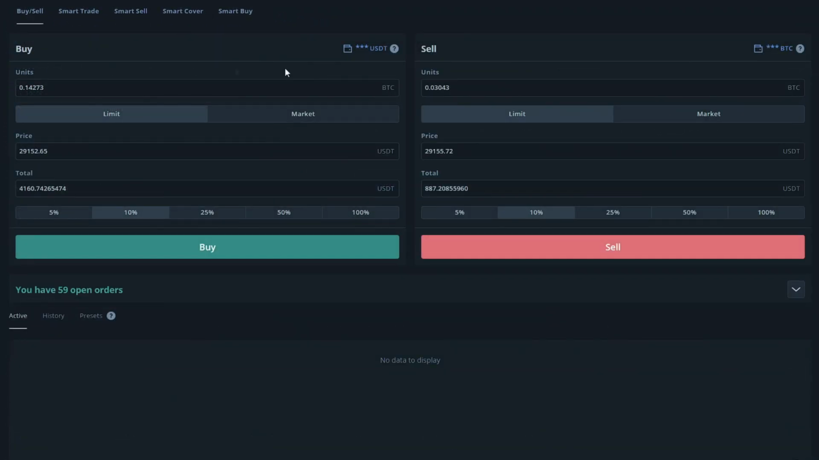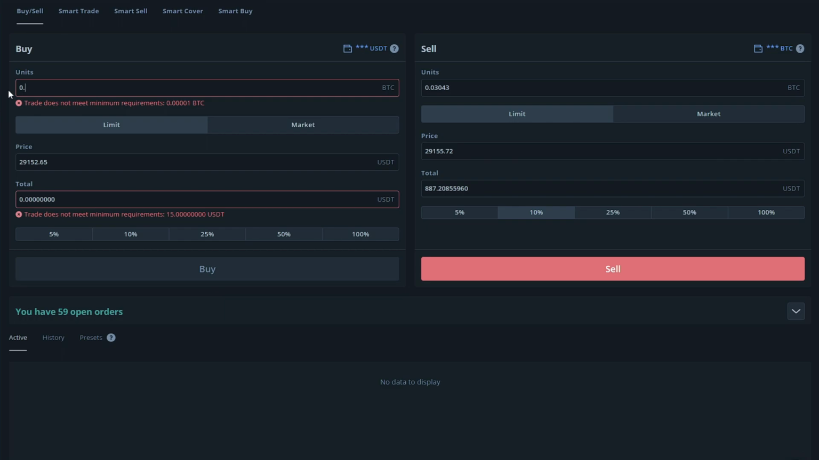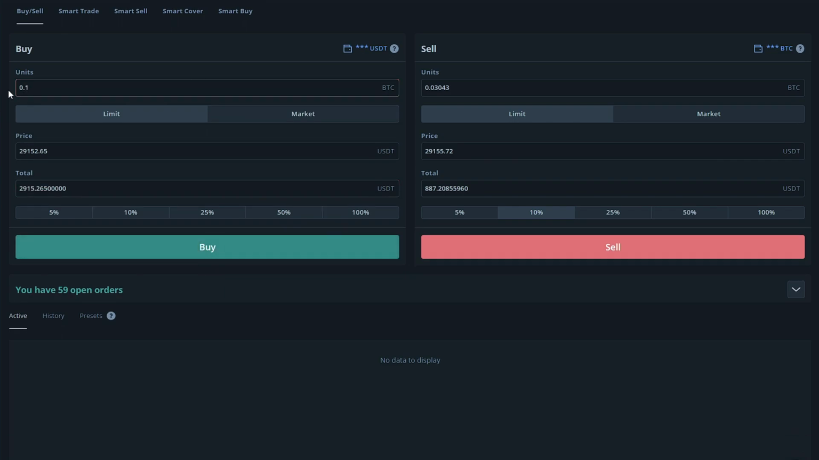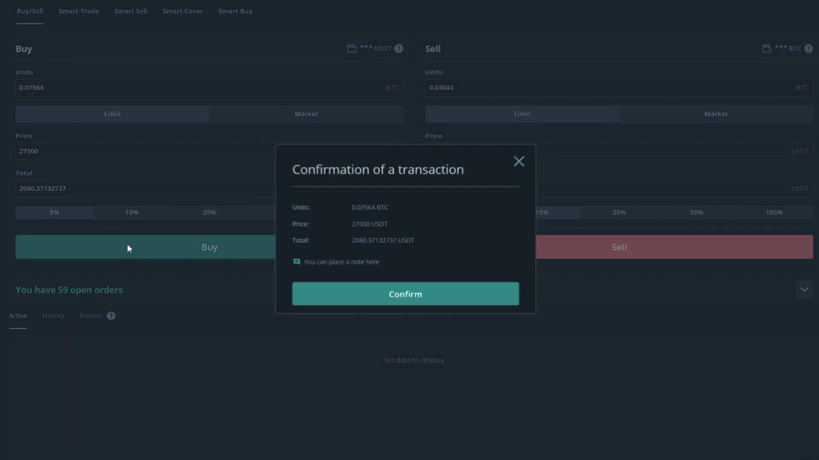Here in the buy sell section, you can easily make a purchase by entering the amount of units you'd like to purchase. So for example, we'll put 0.1 Bitcoin. We want it to be a limit purchase. We want to purchase this at 27,500. And we only want to spend 5% of our total amount in USDT that we have. And next, all we got to do is click buy.